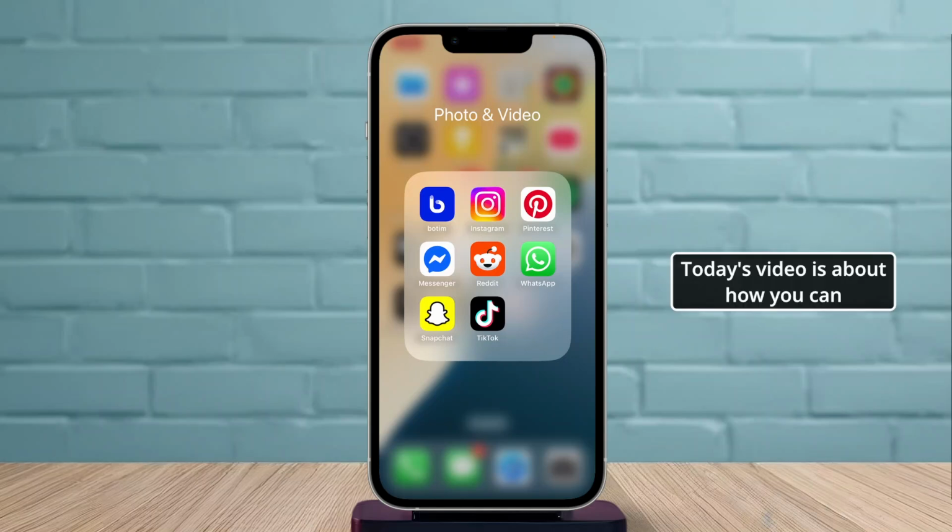Today's video is about how you can fix the WhatsApp verification code problem, that is, not receiving the OTP code.